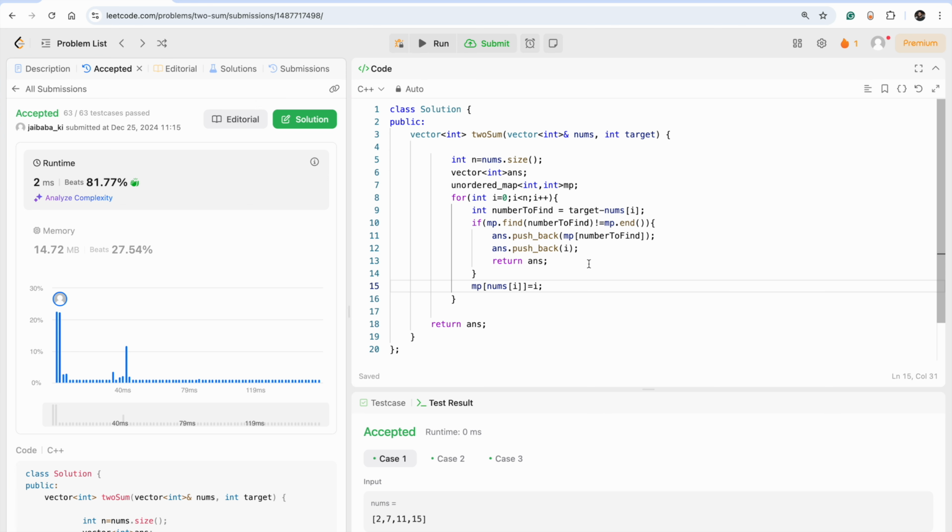Now let's discuss the time complexity of this solution. The time complexity of this solution would be O of n. The outer loop will take n operations, and the inner work is just a comparison. In an unordered map, finding a particular number or getting that number's value is O of 1 time complexity on average. So n into 1 is equal to O of n.